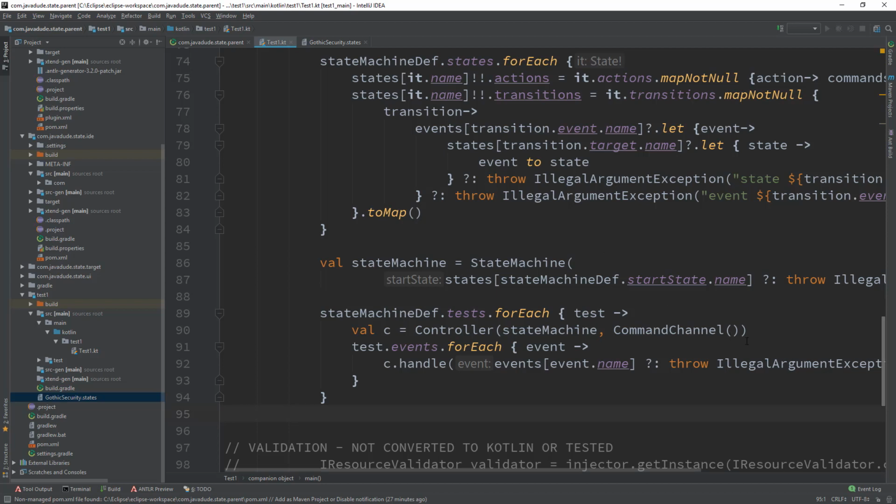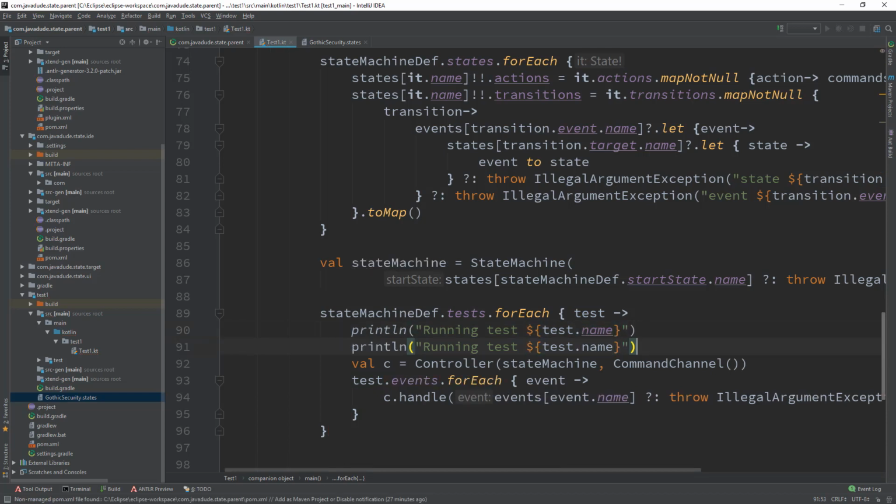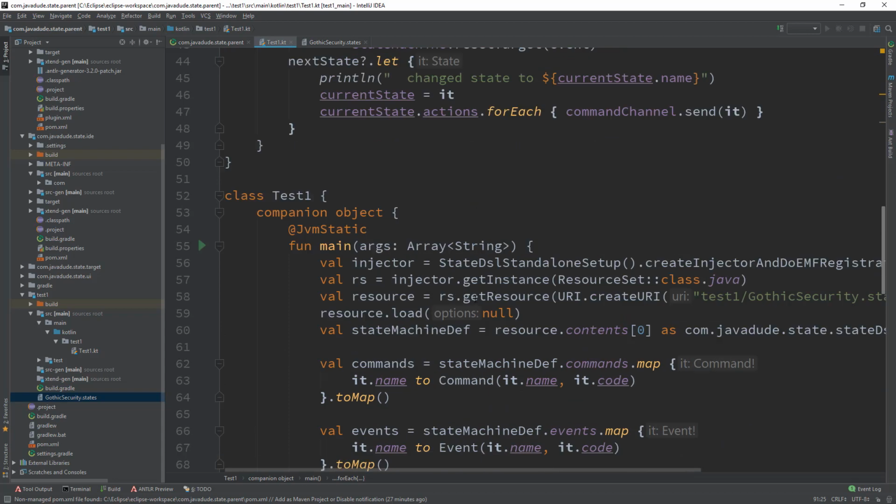I want to put a couple little prints in there just to say what we're actually running here. So println running test, test.name. Let's put a separator in there. And was there anything else I want to do in this one? No, I think that does it. Okay. Cross your fingers. Let's see what happens.